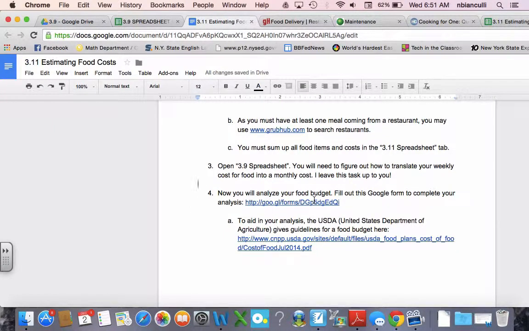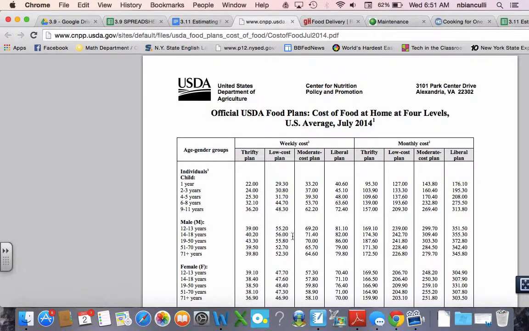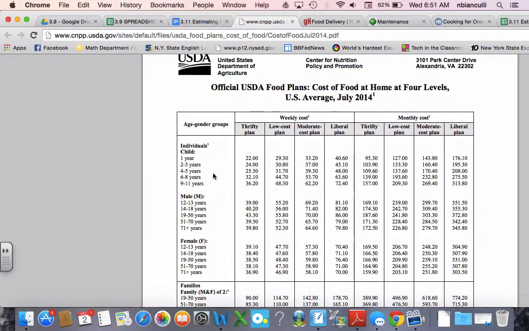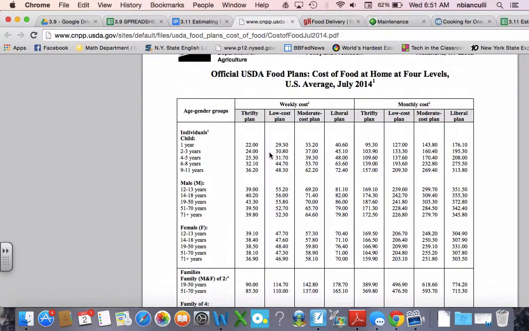So once you have looked at your food budget, you're going to be filling out this Google form to complete your analysis. To aid in your analysis, the USDA, which is the United States Department of Agriculture, gives guidelines for a food budget. All right? And so if we look, you can see food plans for individuals and families over a period of a week or a month. And there's a thrifty plan, which means, really on the cheap side, and then there's a liberal plan, which really means mainly on the expensive side, and everything in between. So you're going to see where you fall into that range nationwide.